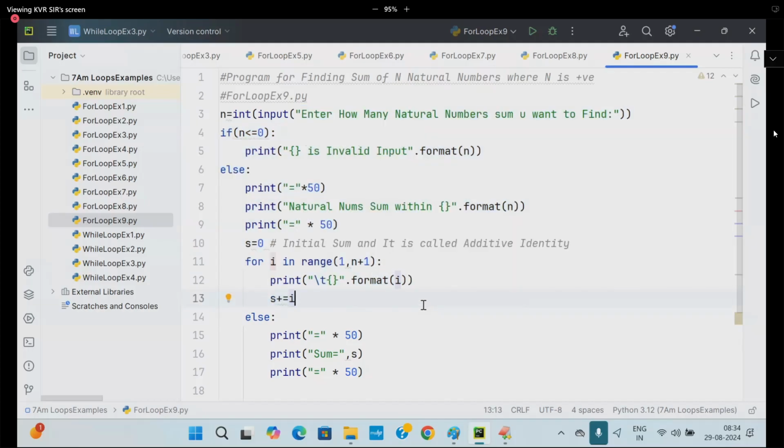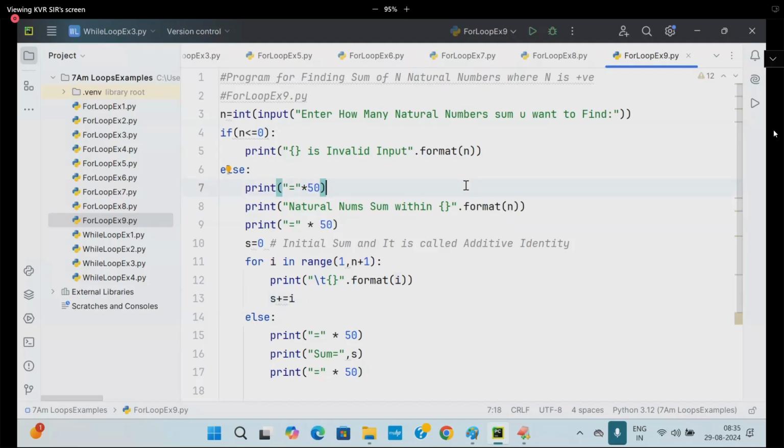Now, can I give one small homework for you? Will you do it? Write down. Write a Python program which will find the sum of squares of natural numbers.